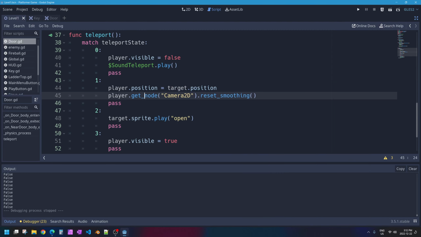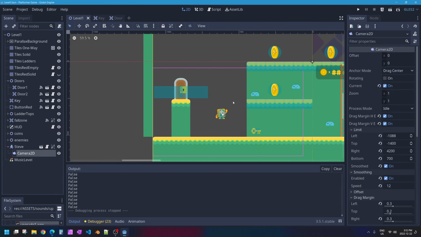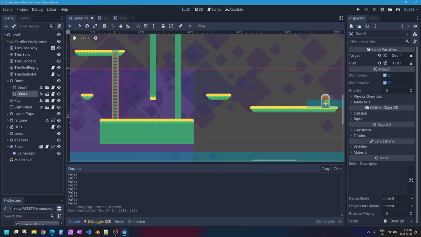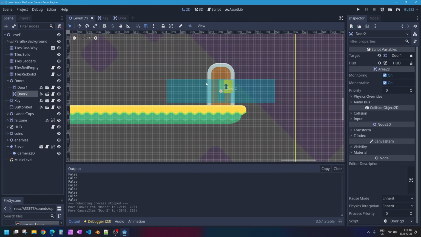However, if I comment out this line, if I put a hashtag or a pound sign at the beginning of this line to comment it out, and I go to my 2D scene and I move my other door, my target door, way over here, and I make sure that I turn snapping on and I make it against the ground perfectly.